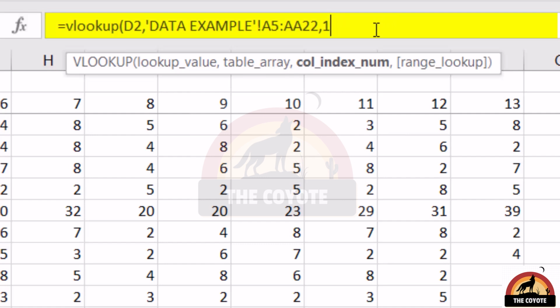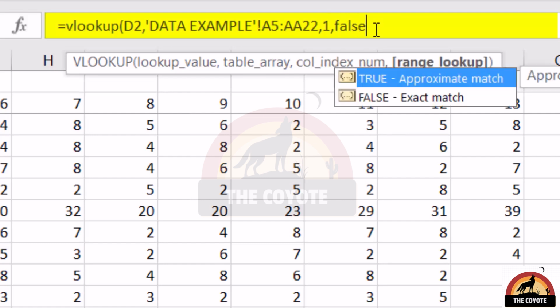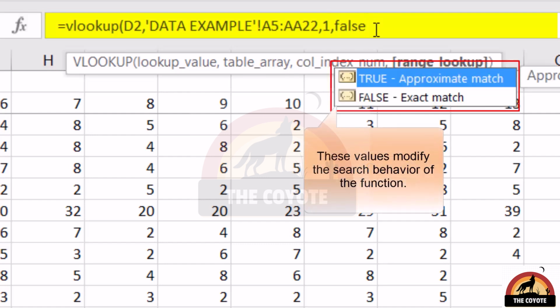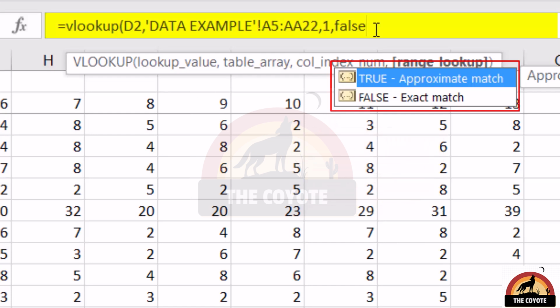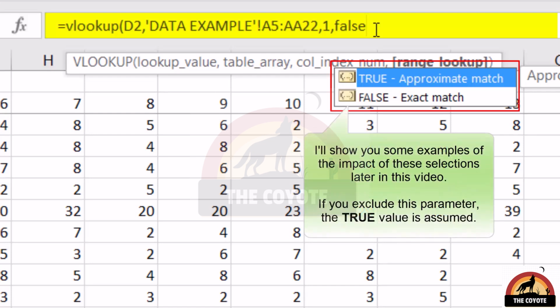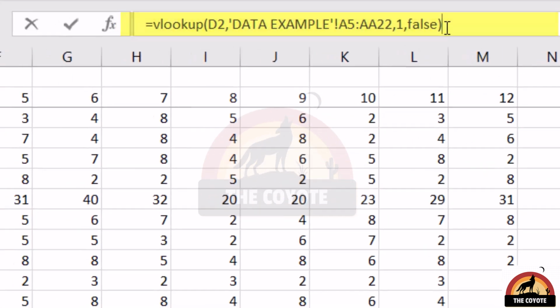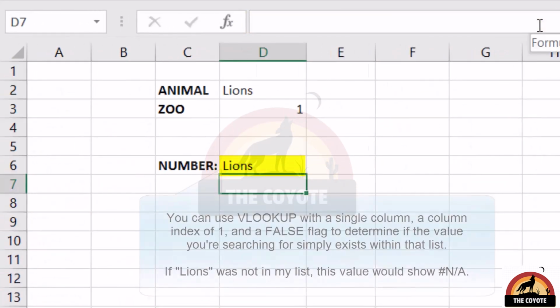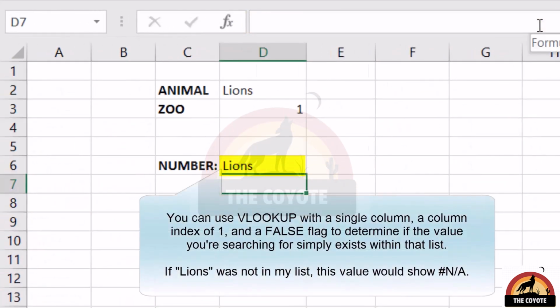The final value I'm going to enter into this function is false. If you look at the tooltip help, you can see that true generates an approximate match, while false generates an exact match. An approximate match will return the closest value below the indicated value, and will only work if the values are ordered in ascending order. I'll cover this in more detail later. When I complete this function, I get the value lions, which seems odd, since that is my lookup value.